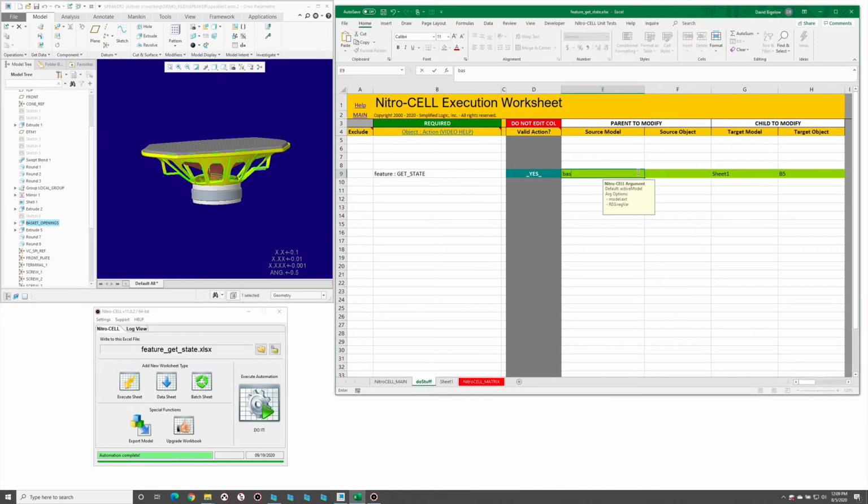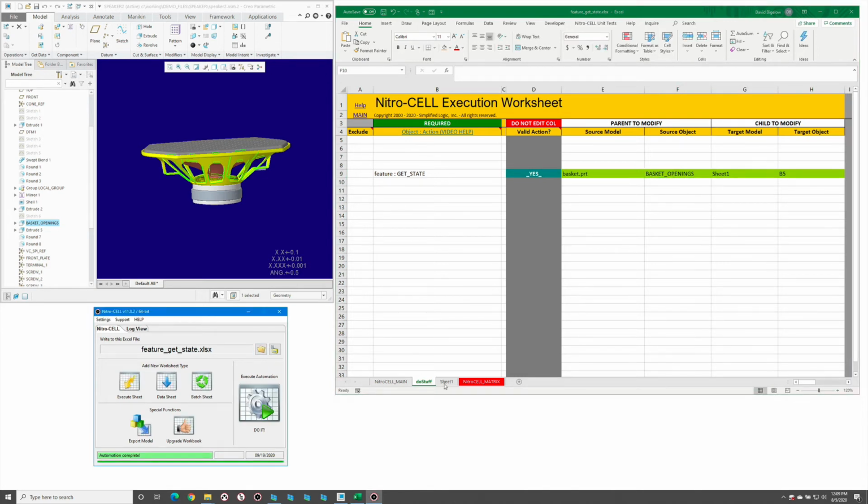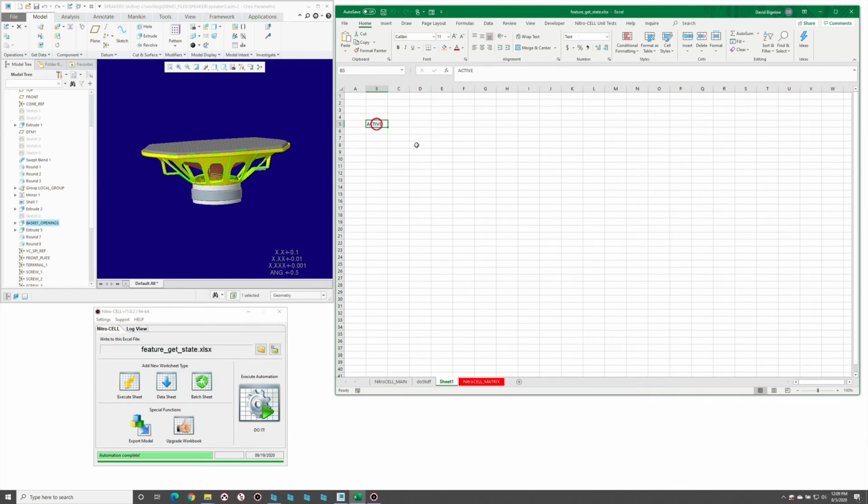So put in basket.prt is where I want to get the information from. And basket openings. And if we run this, you'll notice that it writes out the state of that as active.